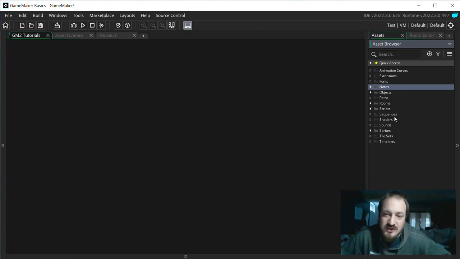Sequences are, if you're putting together a cutscene or something like that, you can set it up here in sequences. We're not going to be doing a lot of that real early on. Same thing with shaders, which add lighting effects to your game. But right now we're learning the basics, so we don't really care about shaders. Sounds are going to be the sound effects. Those are a little bit important because they make it a little bit more fun. You'll see when you don't have sound effects, it's just kind of bland. But we will get to those, little 8-bit sounds.